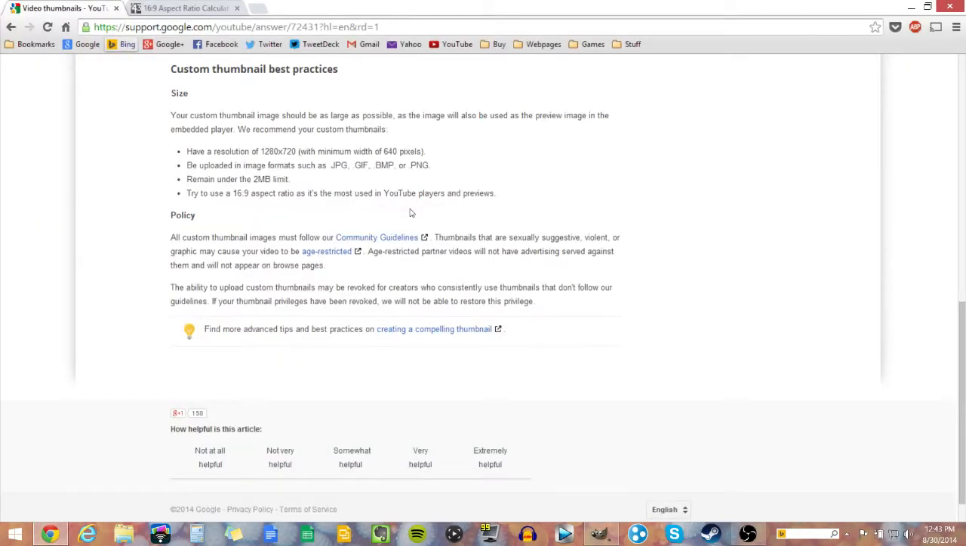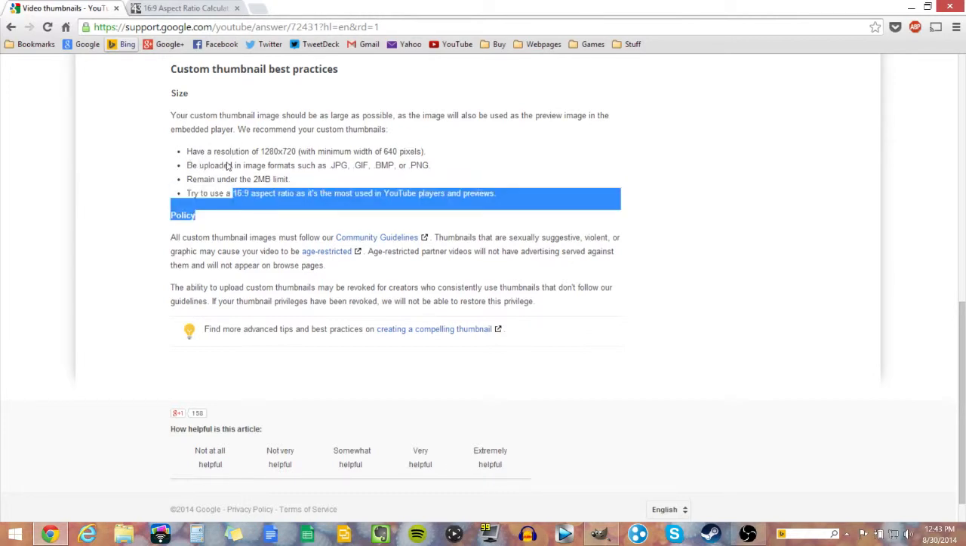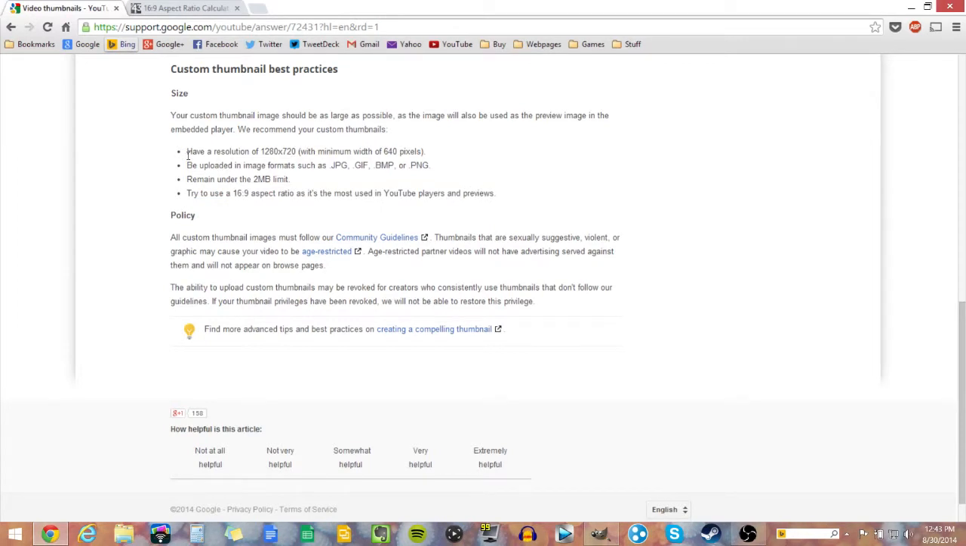Alright, so now that we've got Gimp, what we will need to do is see what aspect ratio and what export formats we need to use, and this link in the description will tell you just that. So custom thumbnail best practices, this is what they recommend. 1280 by 720, which is a 16:9 aspect ratio. Basically 16:9 is the standard. You don't want 4:3. You want 16 by 9. You want 1280 by 720 with a minimum of 640 pixels.